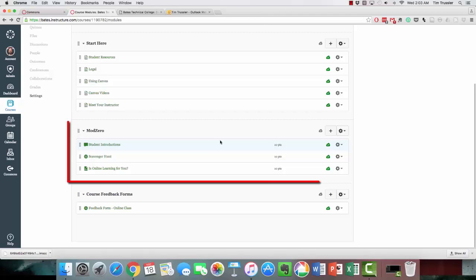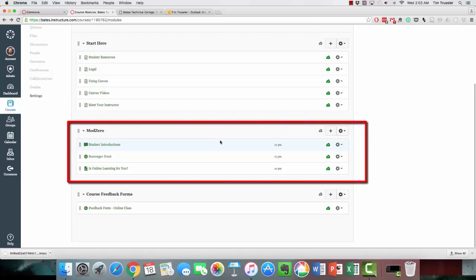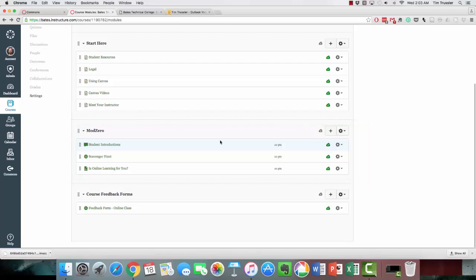The next module is Mod 0. These are a couple of very basic, very easy assignments. Now you'll notice it's not a lot of points, but it's something to get your students into Canvas and using Canvas and working in Canvas, especially for students who haven't used it before. You've got 3 assignments. The first is Student Introductions. It's introducing themselves in a discussion board setting. The next one is a quiz. It has them go through Canvas, look at some of the resources that are available, and answer some questions in a quiz. The last one is Online Learning for You. It has them look at a link, read an article, and then write a very short Word document and submit that to you, the instructor.